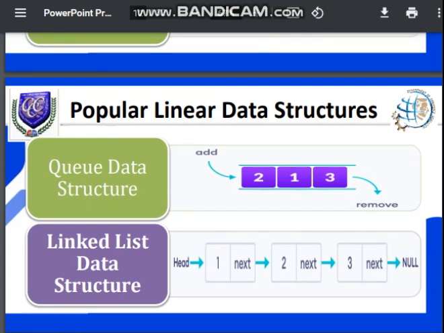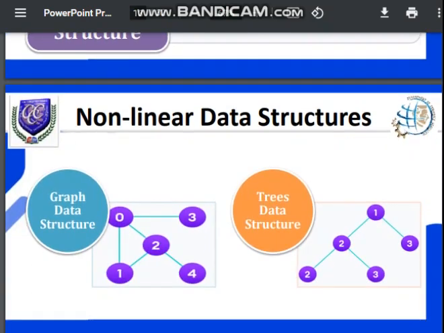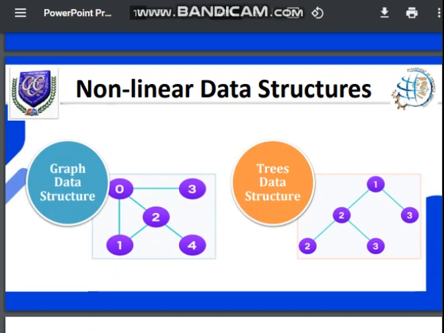Now that we are done discussing the popular linear data structures, the next thing that we will be talking about are the examples that we can use for non-linear data structures. Most likely ito na yung ginagamit talaga for complex kinds of instructions and operations. Yung meron tayo normally is the graph data structure and the trees data structure. Non-linear data structures are actually divided into these two, the graph and the tree-based data structure.